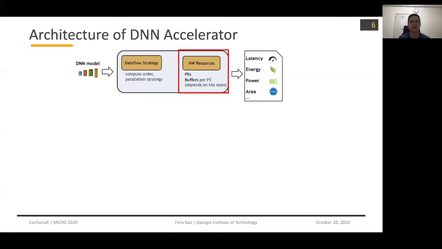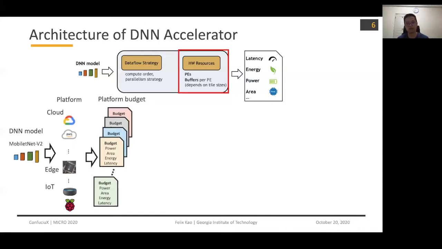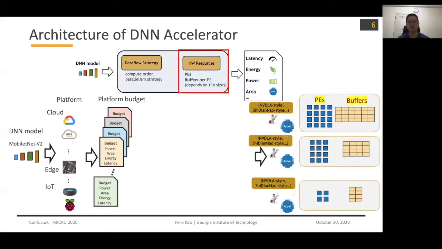Now let's look at a common deployment scenario of a DNN model. You have a DNN model, and you have some platform. For each platform, you will have different budget and different constraint, like power area budget, energy latency constraint. And for each kind of platform, you will want to optimize the PE and buffer assignment to it so that the constraint is met and so that you can optimize your latency energy on it.